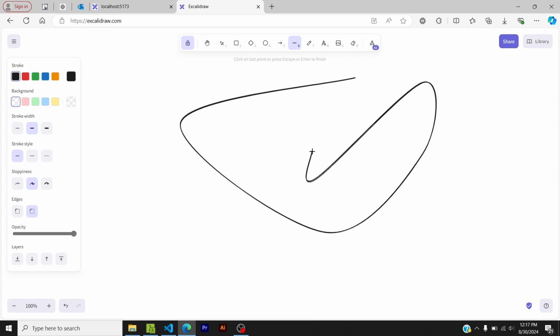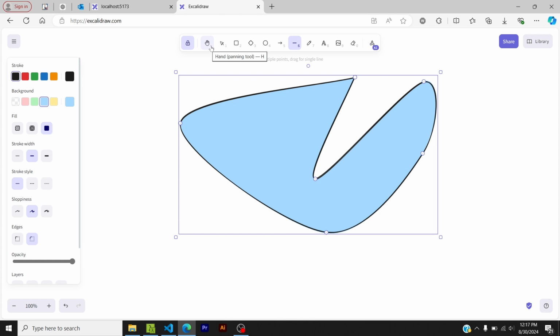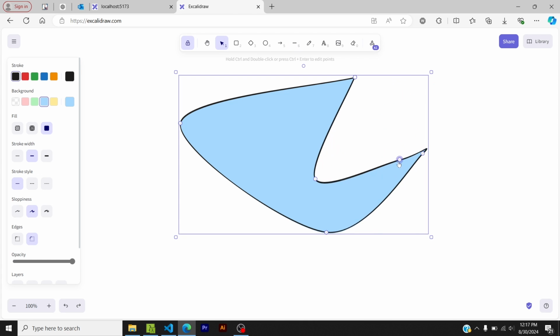But if you basically take your mouse cursor to the starting point and release it, then this becomes a shape, and this is a shape in which you can fill colors. Also, you can select the select tool and move around the points to change the shape of this shape. So that is what we will build.